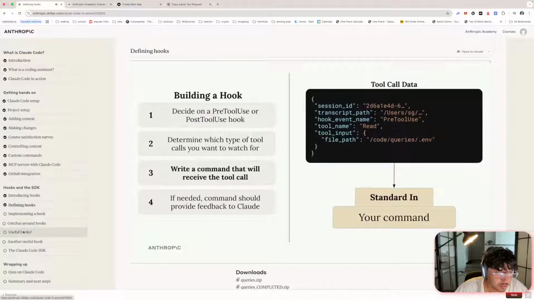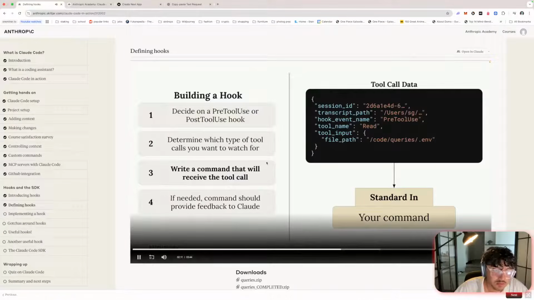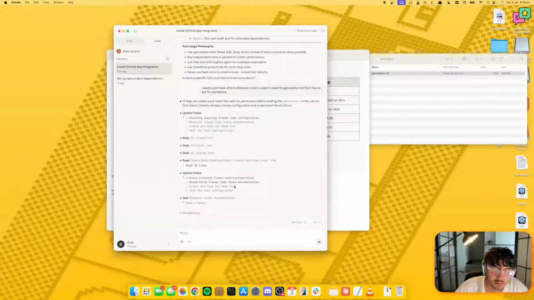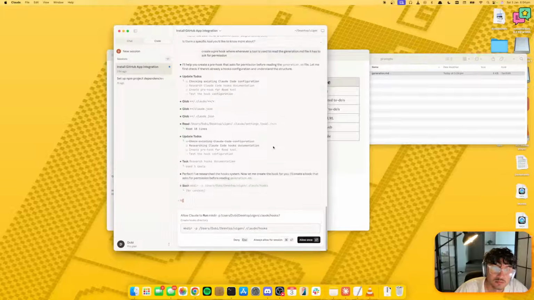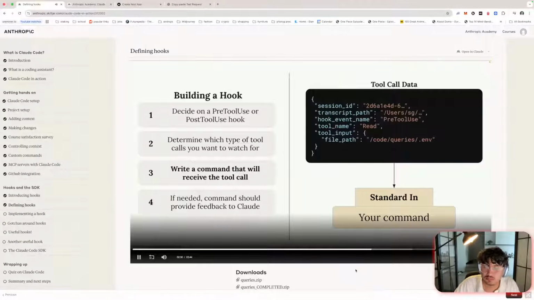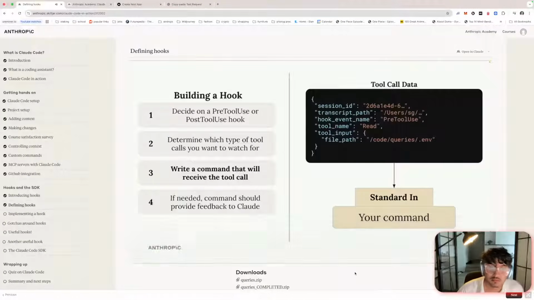And then on standard in to that process, Claude is going to feed in some tool call data as JSON. I've got an example of some tool call data on the top right-hand side. So it's going to be a big JSON object that has some information about the tool name and the input to that tool. In this case, the tool name is read, so Claude is trying to call the read tool, and it might be trying to read specifically a file path pointing to that .env file. And again, that's the file that we want to prevent a read operation for.